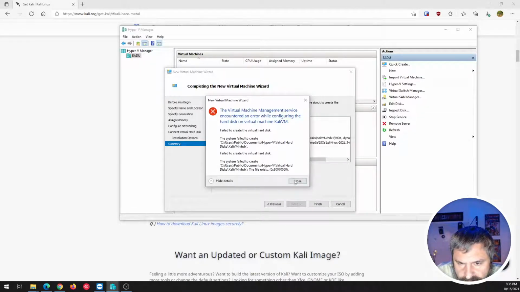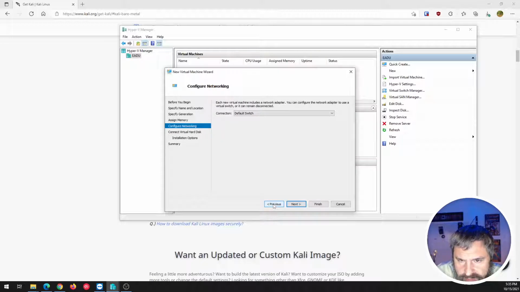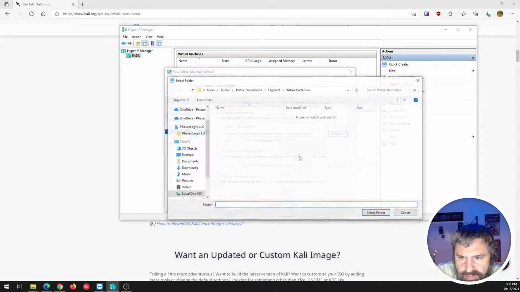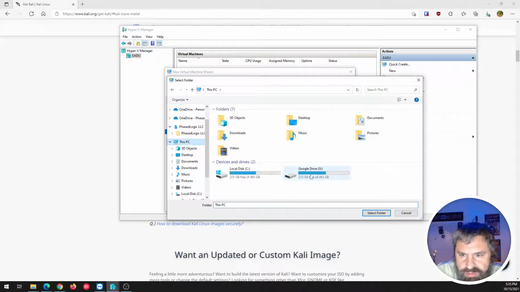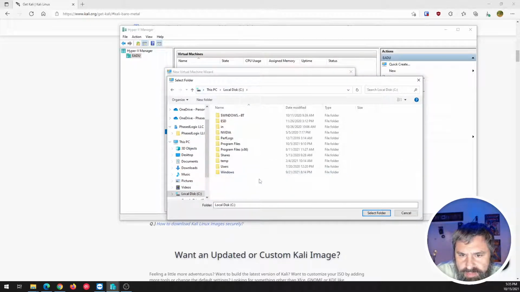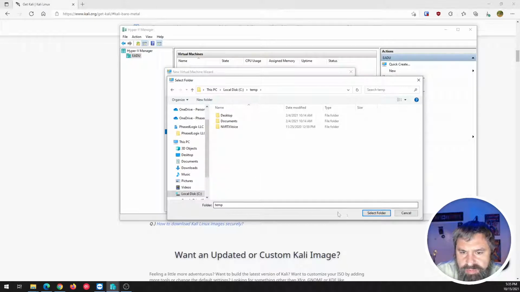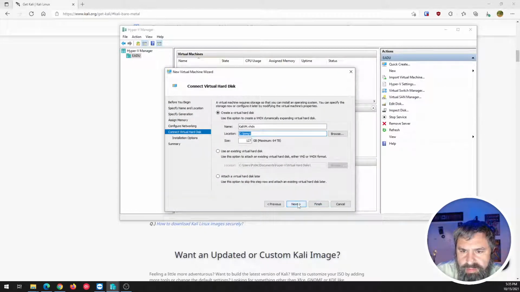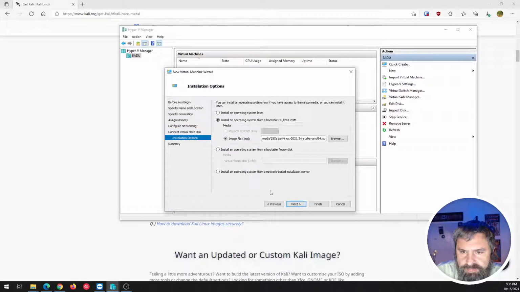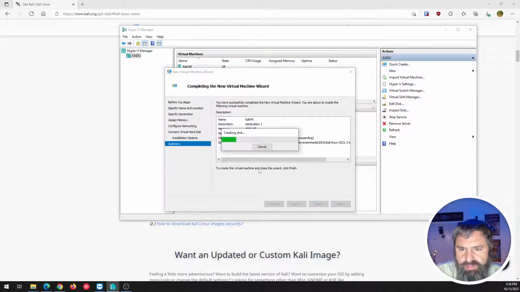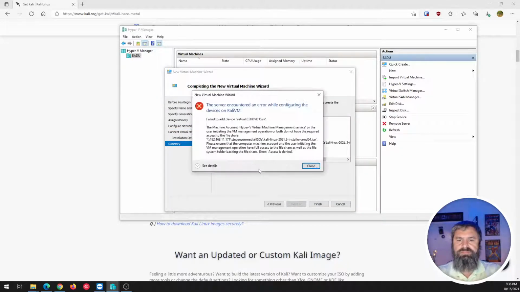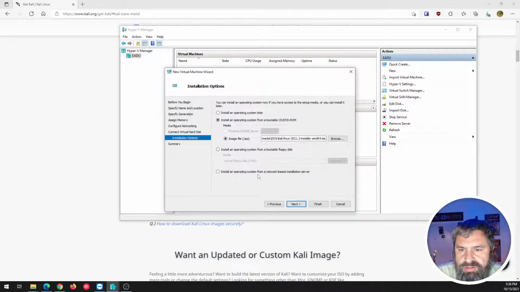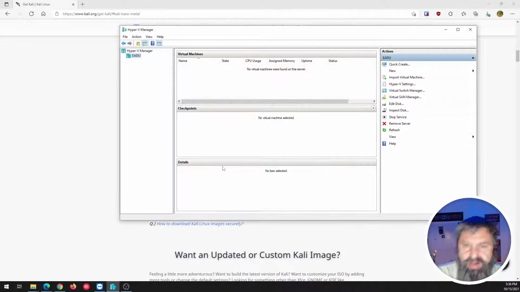Details, great. Okay, so let's go ahead and back that up. Or actually, let's go ahead and do this. And let me just look and see. Let's just put it in temp and see if it can handle that. Okay, something has gone massively wrong with my installation here. Let me just back out of this.